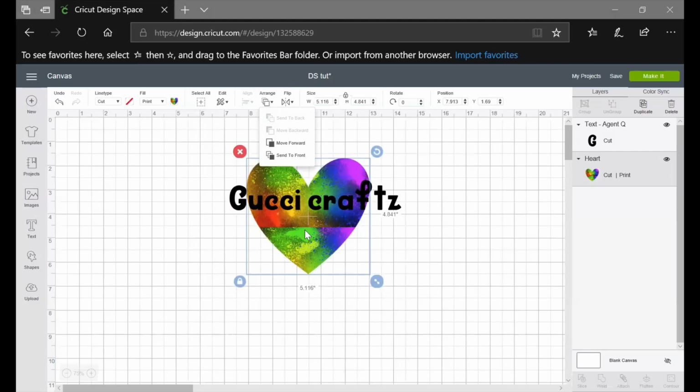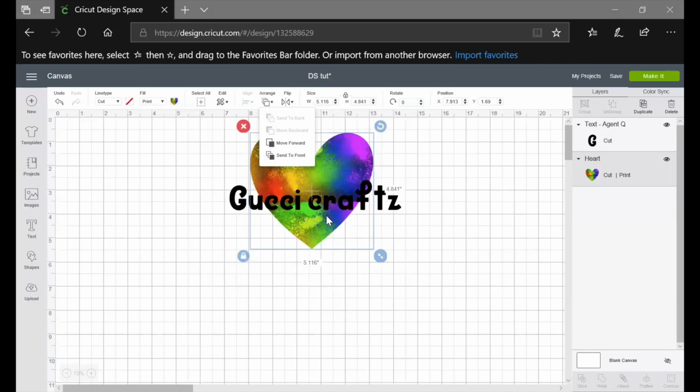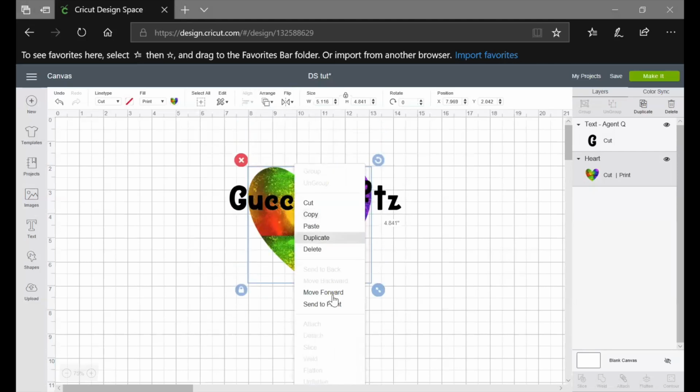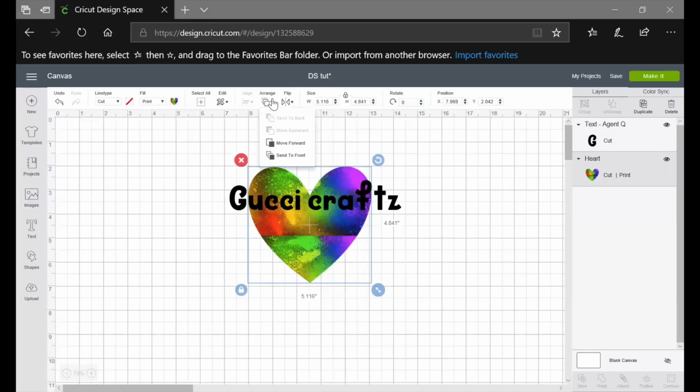Because I'm already in the back of the words. If I send, let's do it from here. If I send it to the front, now when I go to arrange, it's going to say, do you want to send back or move backward? Well, let's press move backward. Now I move backward, the words came to the front. Move forward, the picture came to the front, okay?